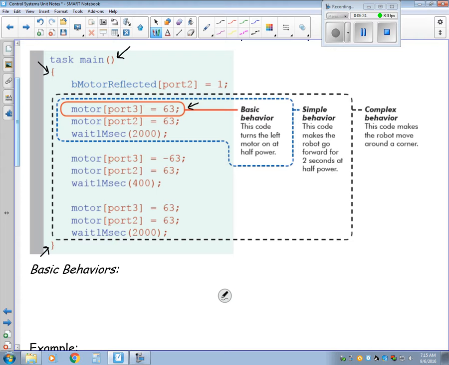Of those 10 ports on the Cortex, they're all numbered 1 through 10. So if you have a motor that's plugged into port 3, you would type into your computer motor, and notice that the port 3 is in square brackets, equals, and then 63. We'll talk about those numbers. And then finally, a semicolon. A semicolon is like punctuation. It's like finishing a sentence.